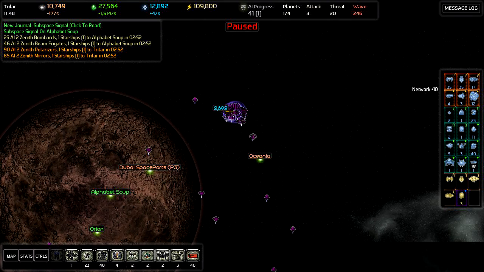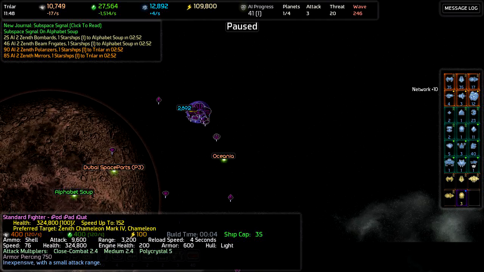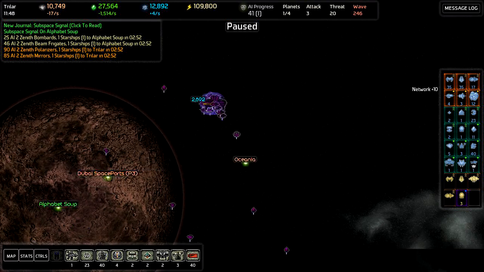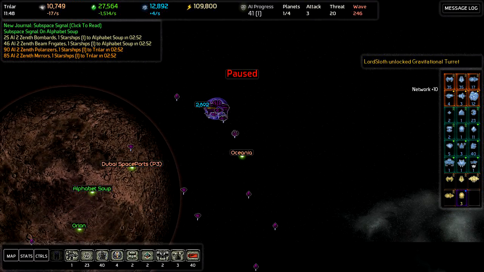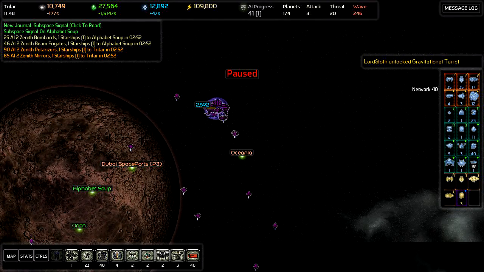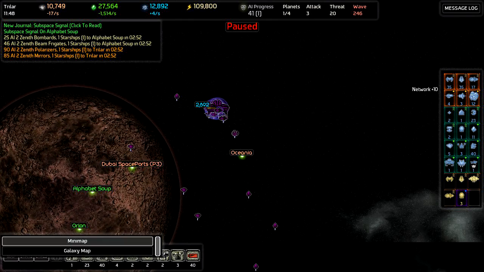I've got 27,000 crystals. That much or not? That's little. That's not much, I think. I've got 187,000. But no metal. Okay, gravity turret sounds good.